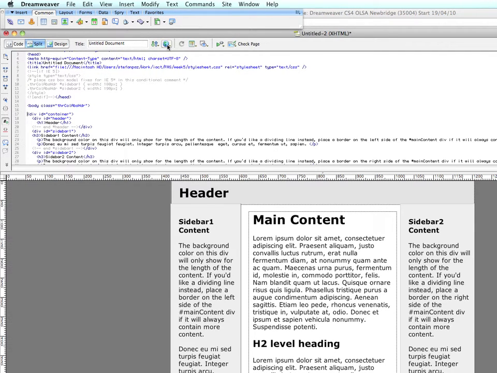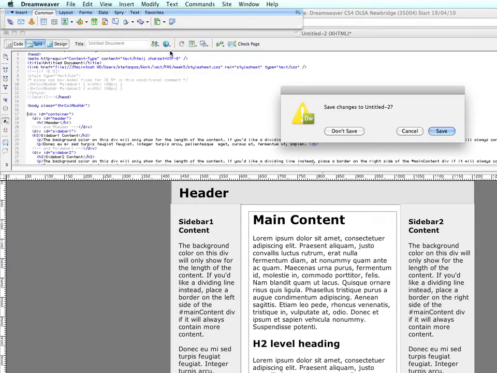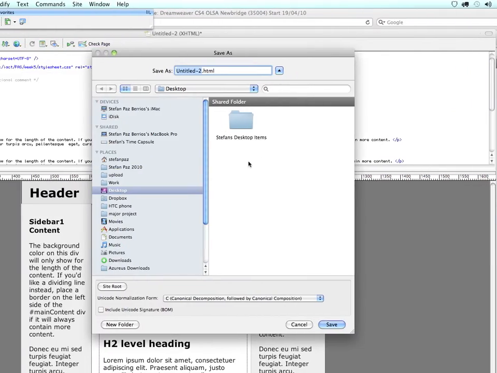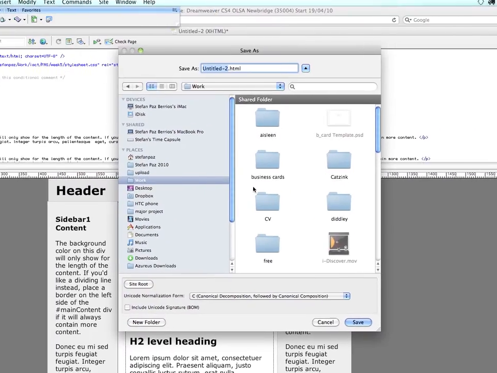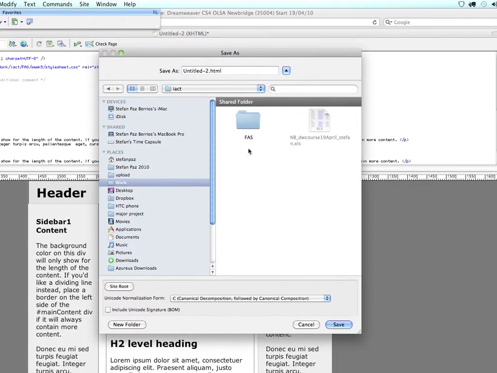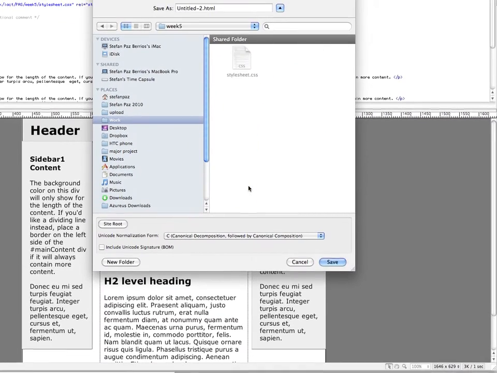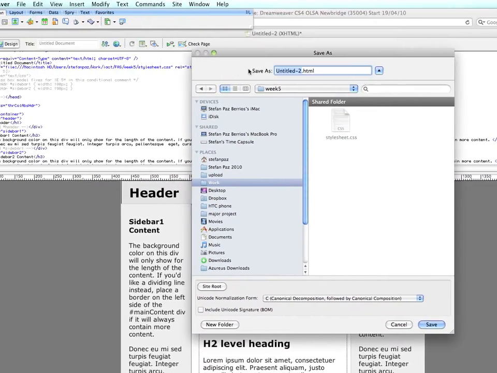First, because that asks you to save it. So File, Preview in Safari. Yes, I want to save this. I'm going to save it in Work. That's where I saved my last one, IACT, FOSS, week 5, and I'm going to call it Index.